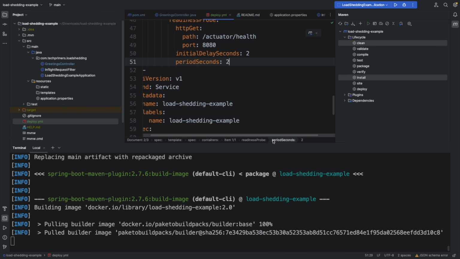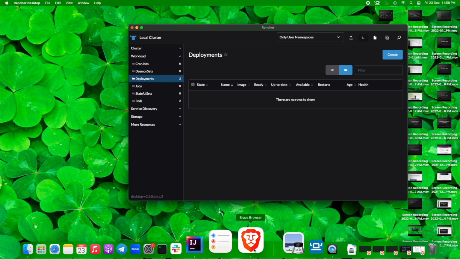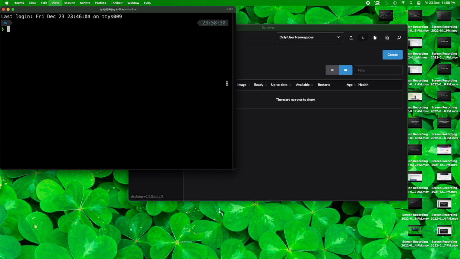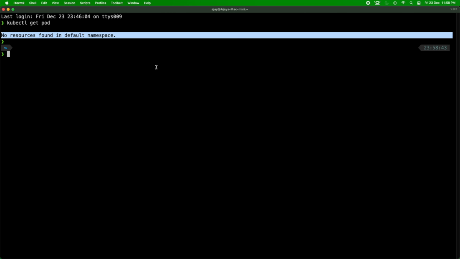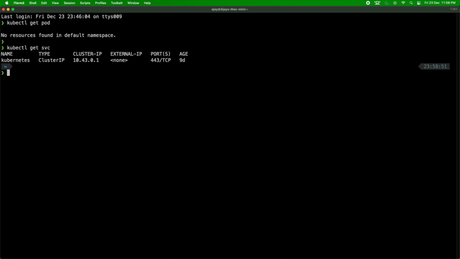Meanwhile, I'll show you what deployment I have locally. So I have Rancher running. Rancher Desktop is something I'm using here. I'll also open a terminal. I'll maximize this. You can see there is nothing in this. Only the Rancher Desktop's own resources are there. So none of the resources are running. I don't even have any service. Right, the default one is present. That's it.